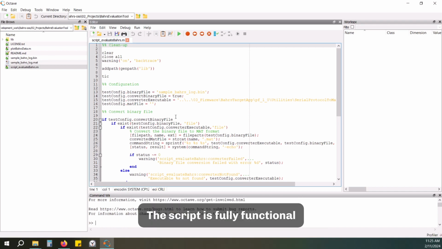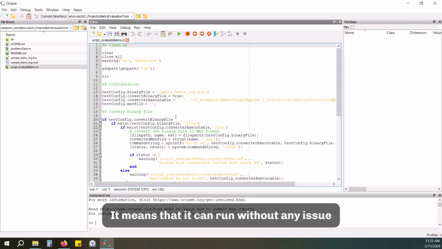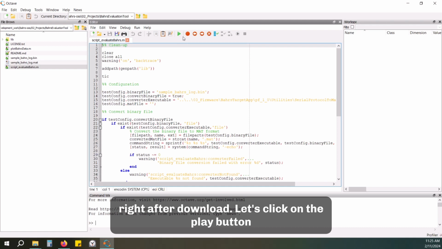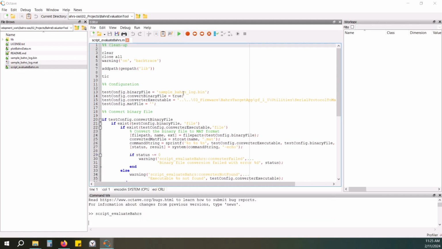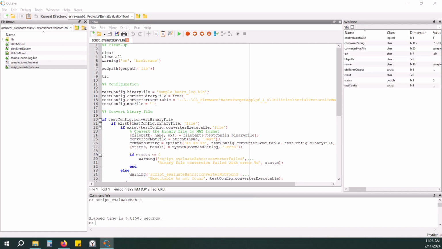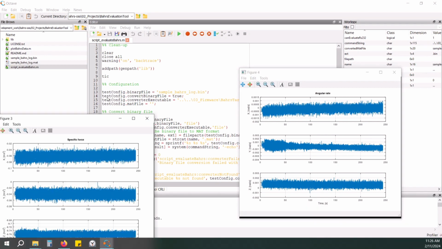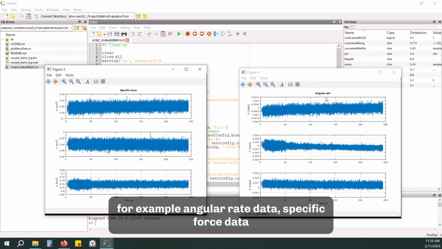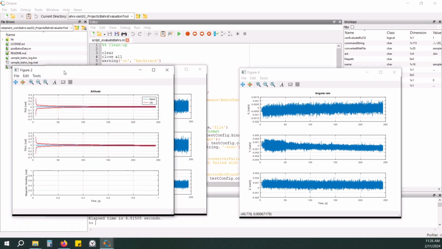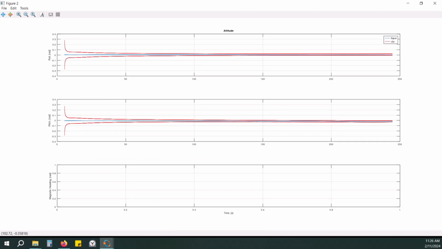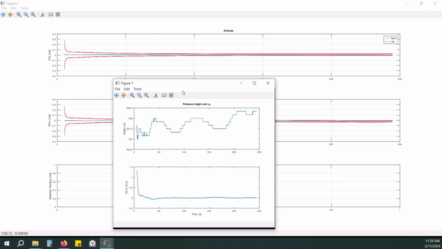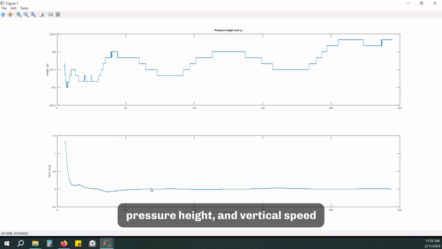The script is fully functional. It means that it can run without any issue right after download. Let's click on the play button. Octave has plotted several figures for us. For example, angular rate data, specific force data, attitude angles, pressure height, and vertical speed.